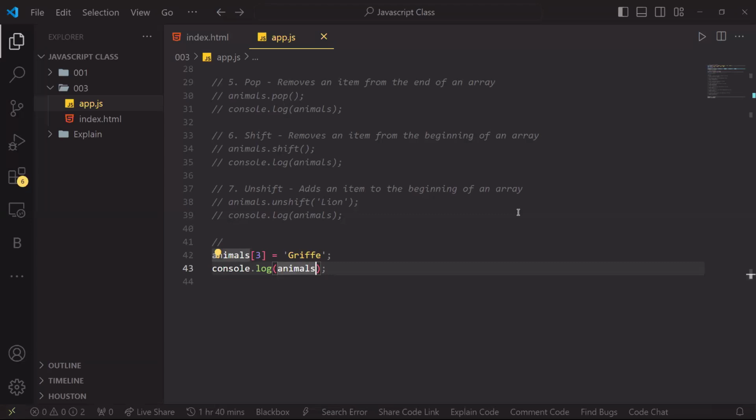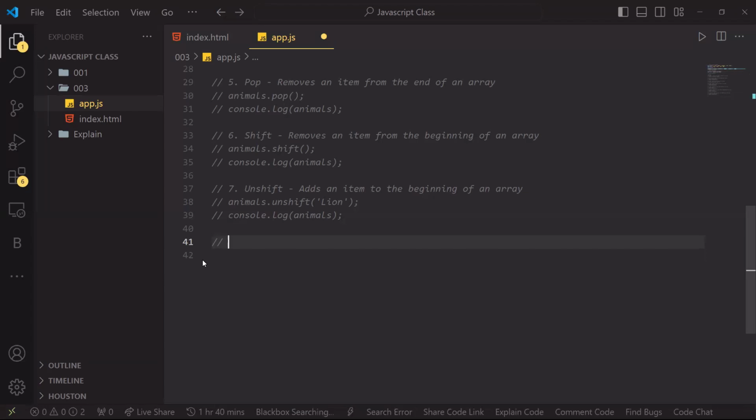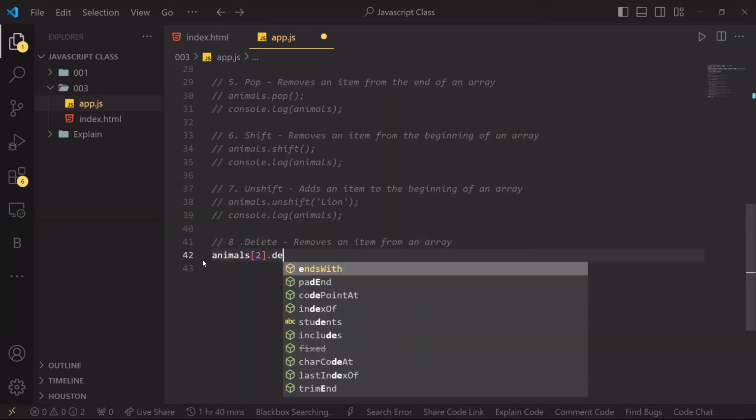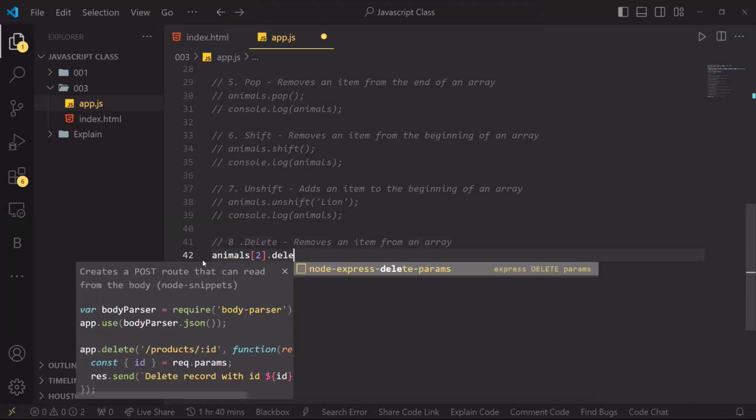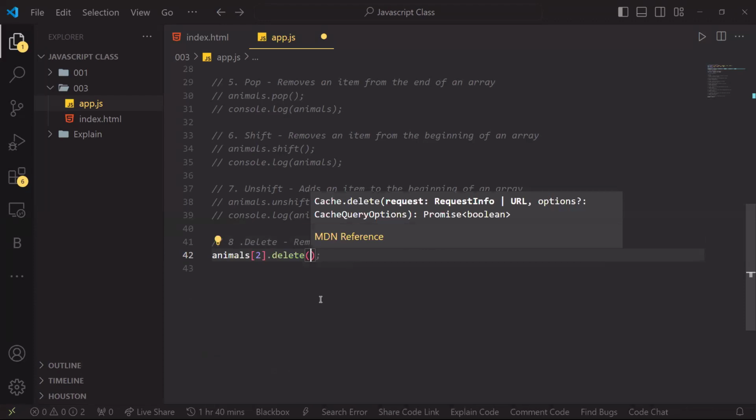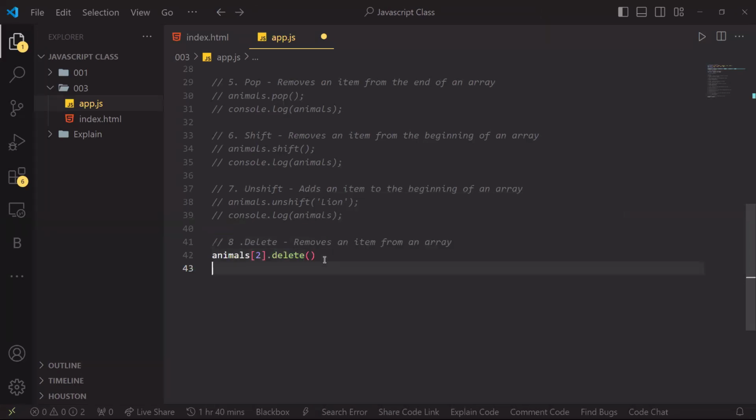And we also have the delete keyword. So this is a small example. Number 8, we can say delete. So delete is basically similar to what happens with shift and pop. You can remove an item from an array. But for shift and pop, you're removing the first and the last. But with this now, I can say animal at 2 dot delete. So with this now, I'm expected to remove the third item in our array.